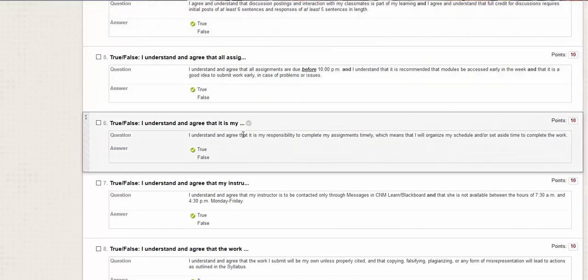Okay, I understand and agree that all assignments are due before 10 o'clock. And I understand that it is recommended that modules be accessed early in the week and that it is a good idea to submit work early in case of problems or issues. And I have horror stories about that. So modules close at 10. Work is to be submitted before 10 o'clock.